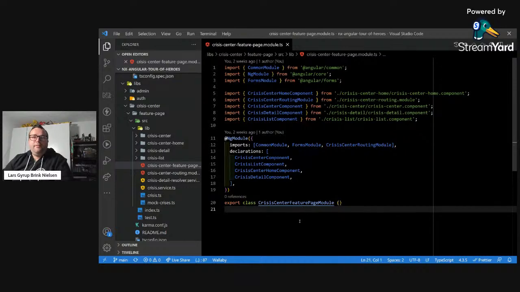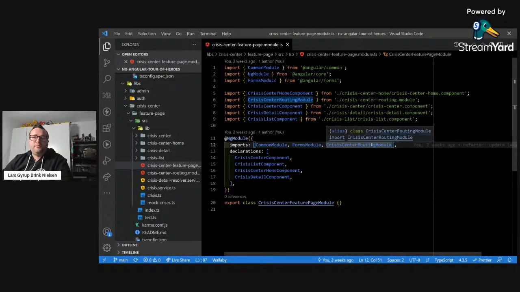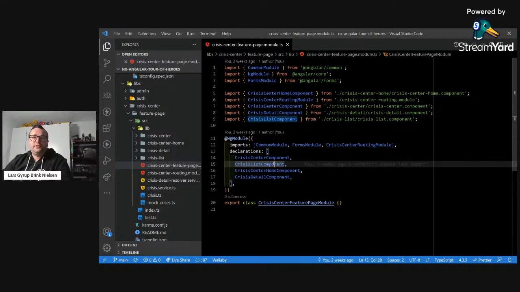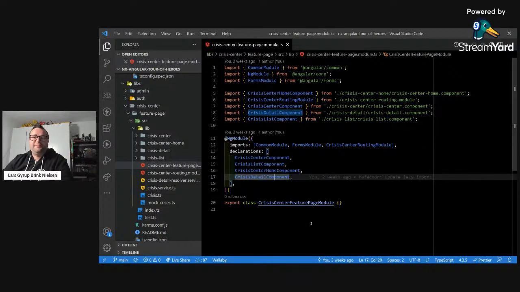Okay, what do we have? We have 4 components. They are all declared in this one module, it seems. We have a routing module for the Crisis Center features. And we are importing common module and forms module. So they may or may not be used by either one of these 4 components or all of them.